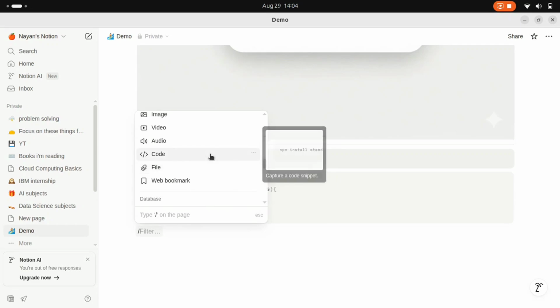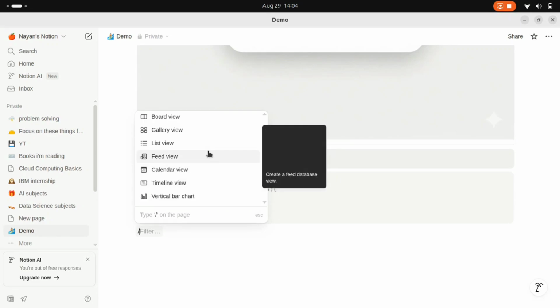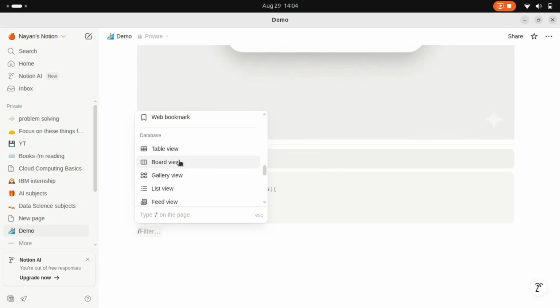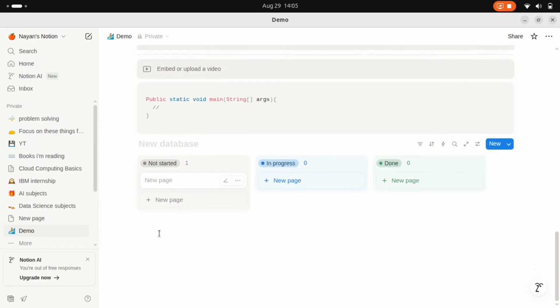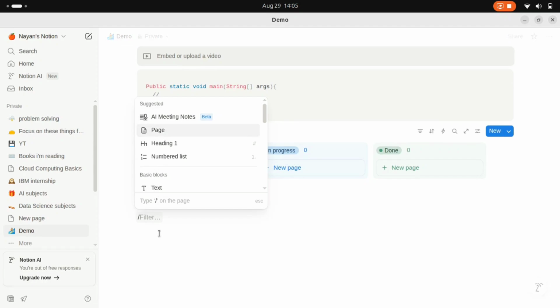Here you can also attach files, and table view, board view. Here you can create this database over here. I don't use this too much, but if you find it useful, you can use it. Now we will move forward. We will explore the next.